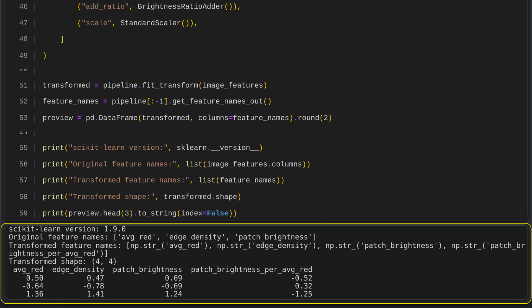This script shows how to use a custom transformer in a Scikit-Learn pipeline while keeping feature names meaningful. It starts with image features such as average red, edge density, and patch brightness, then adds a new brightness to red ratio feature. The pipeline scales the resulting features and prints the original and transformed feature names, the data shape, and a small preview. The main point is that custom transformations can add useful features without losing clear feature labels.